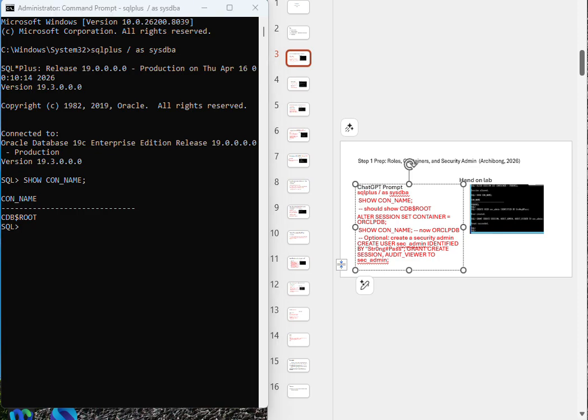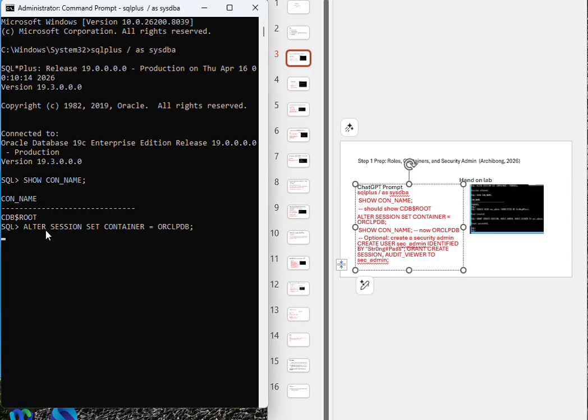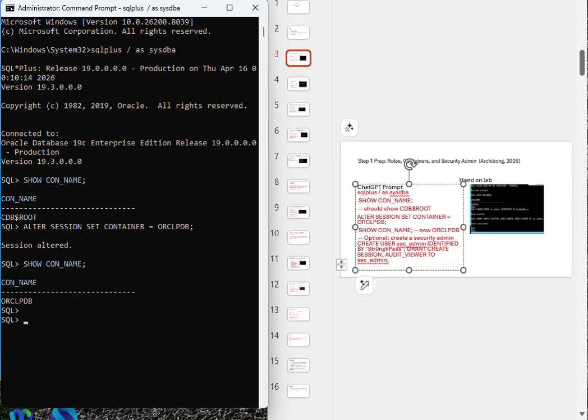Now, what I'm going to do, I'm going to try to alter session set container, and I'm looking for the pluggable database. So let's see what it says. You see, alter session set container is the pluggable database right here. So it is the key.